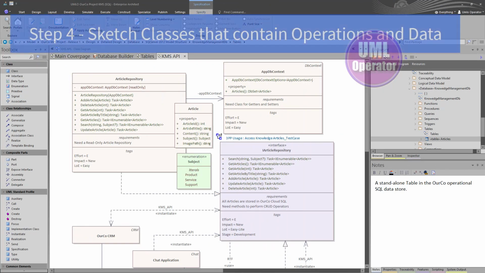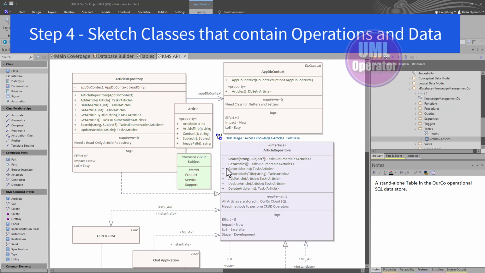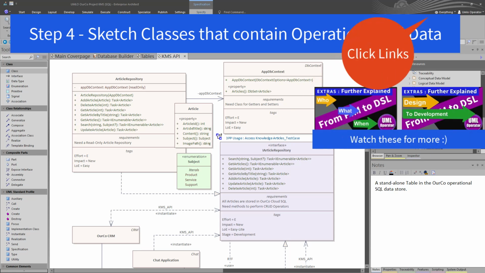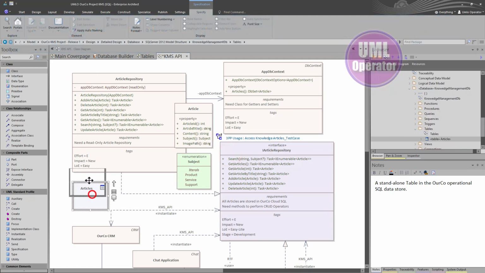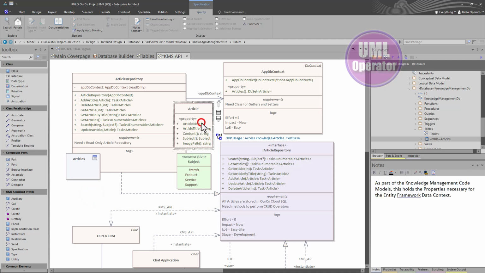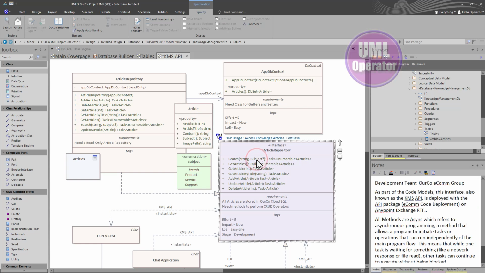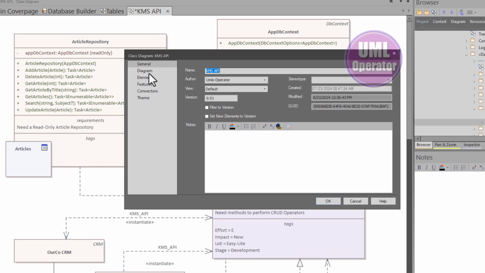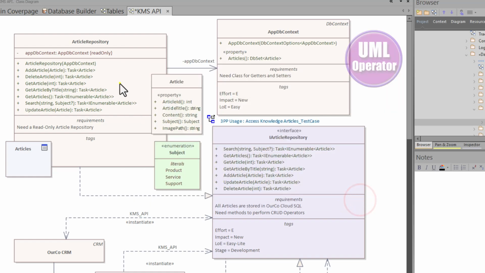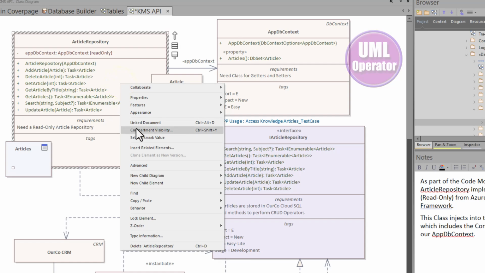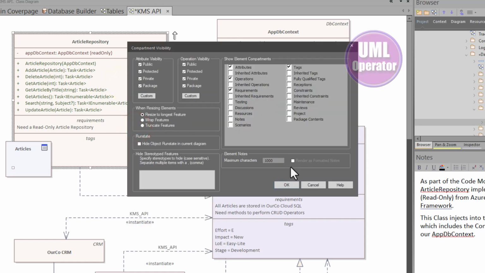Step 4 is to sketch out the classes that contain operations and data. And in Sparx, we're able to drag and drop specific elements if we worked on the data into our model and start to build out our properties and our APIs and any other components that's necessary in software design. In this diagram, if we go to properties and we look at elements, we have everything inside turned off. However, at the element level, we're able to turn on what we want to see.